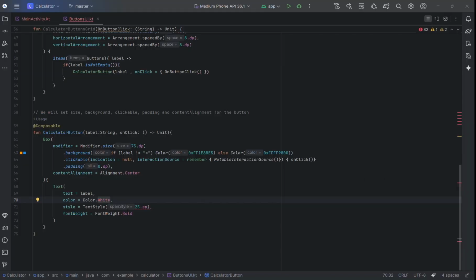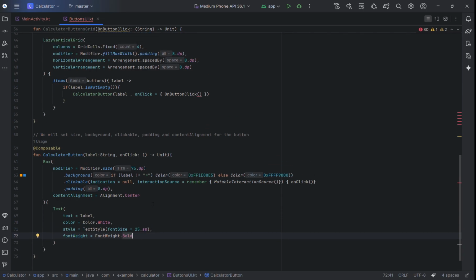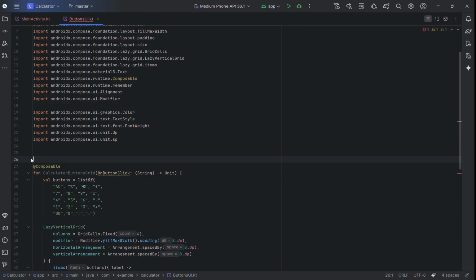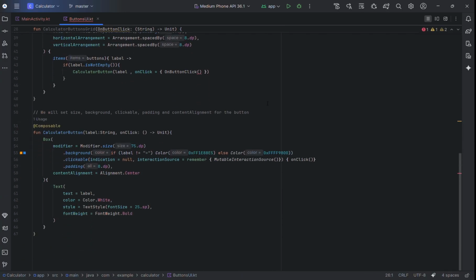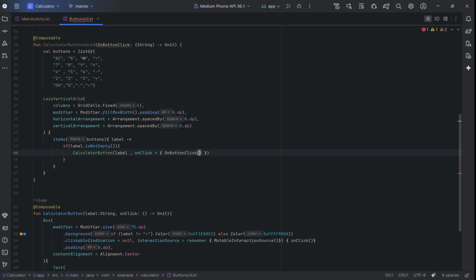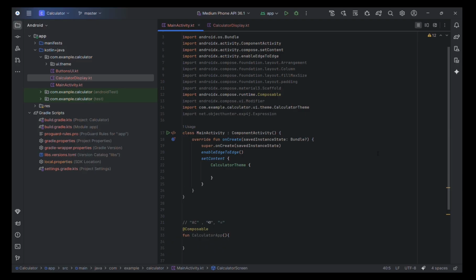And for this font size should be 25 sp, yes. So that's almost all of it for our buttons UI. One small thing, here we should pass label, and that one arrow will be gone. Okay, guys and girls, we're almost done.